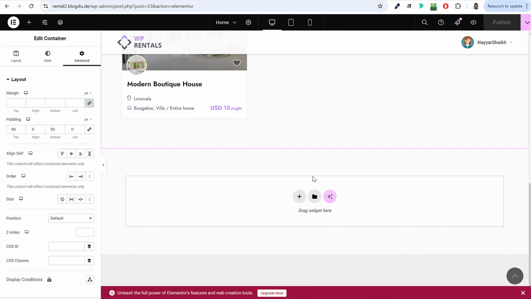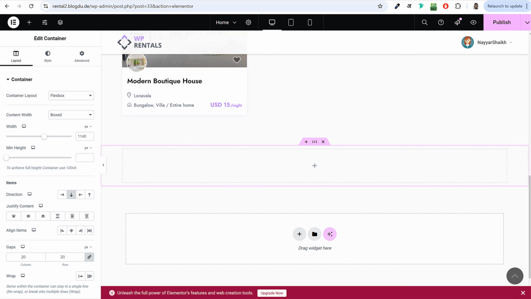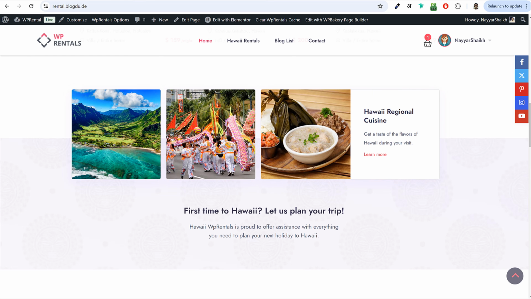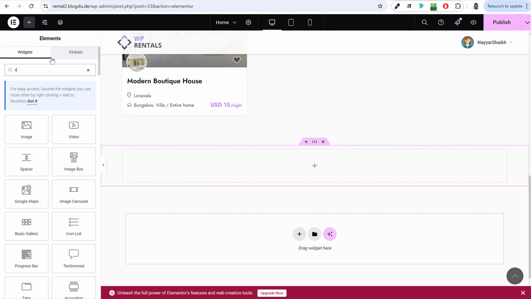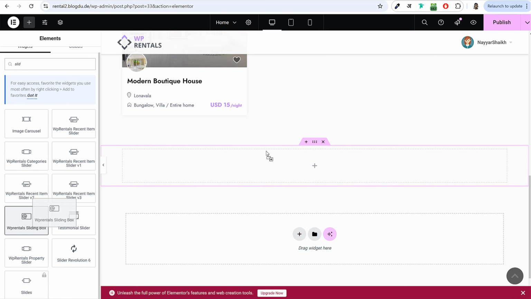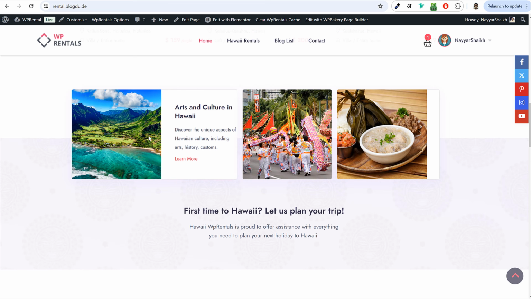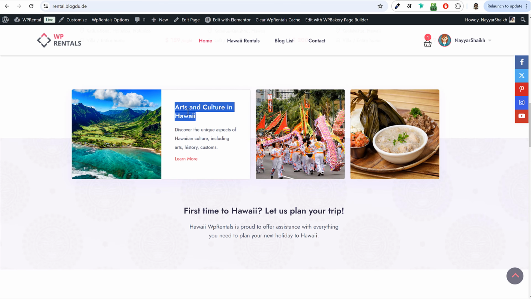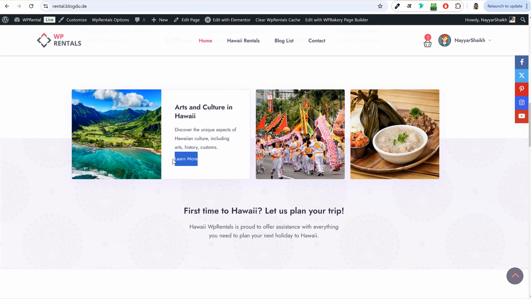So for this, we'll come back, we'll click on this plus button, flex box and direction down. And inside this, we want to add this option. So this is called sliding box. So I'll come over here, click on add element, search for sliding box. Here you will see WPRentals sliding box, drag and drop it over here. And you will see at the left hand side, it says title here. So let's add all our content. So maybe our first title is art and culture in Hawaii, or whatever the location you want. Now read more text. Here it says learn more, which is fine.